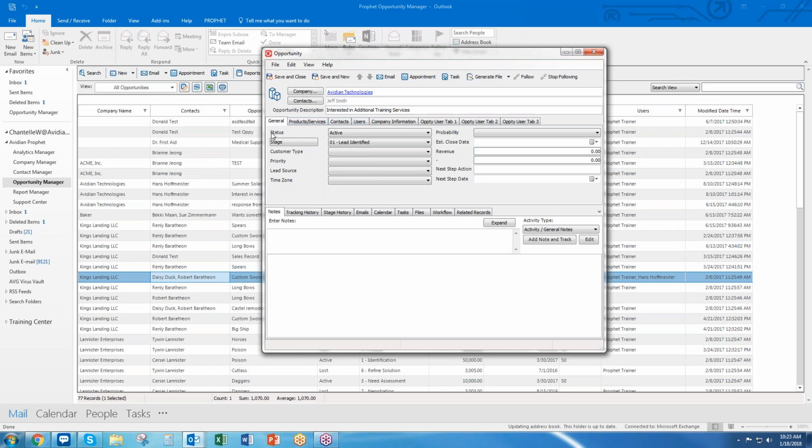Then here under the general tab, this is where your Profit administrative team already has the ability to customize these drop down values and these last 3 opportunity tabs to fit your business structure. Okay, so under this general tab, it'll always default to status and also the first stage.